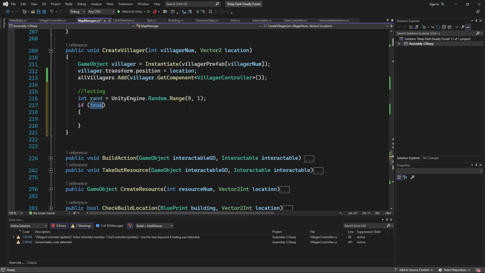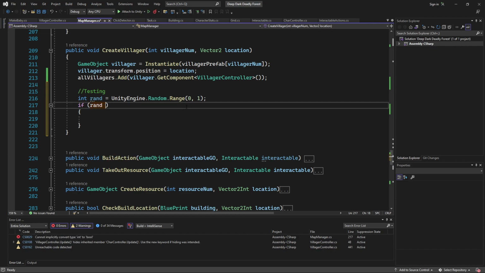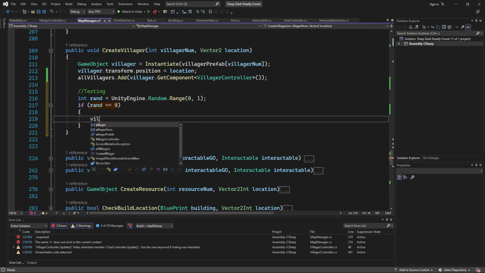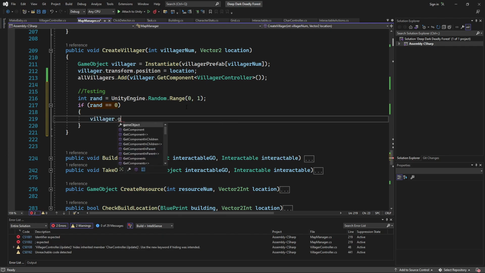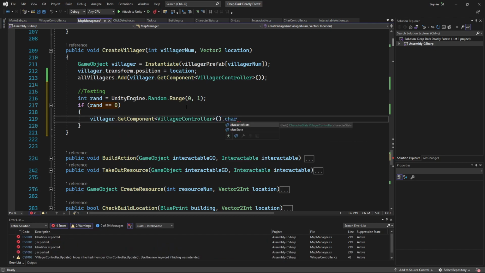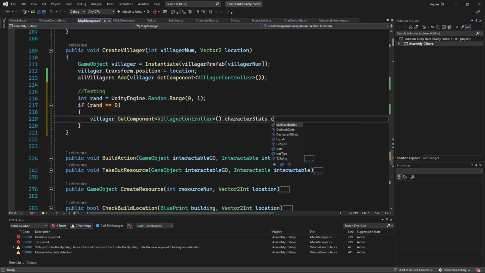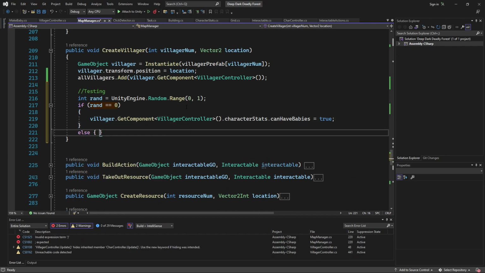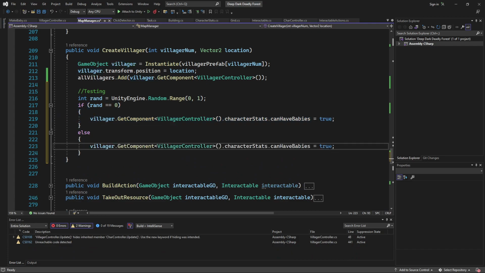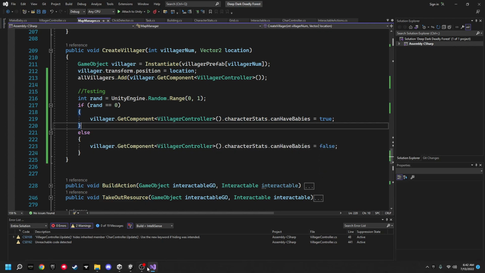If rand equals 0, so this will make a villager dot get component villager dot character stats dot can have baby is true. Else, false. So this will random whether it's a boy or a girl, or basically whether they can have babies or not. Alright.